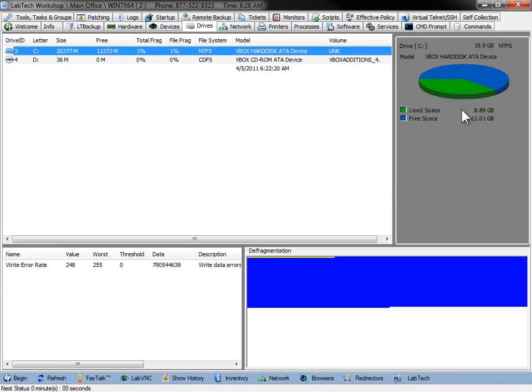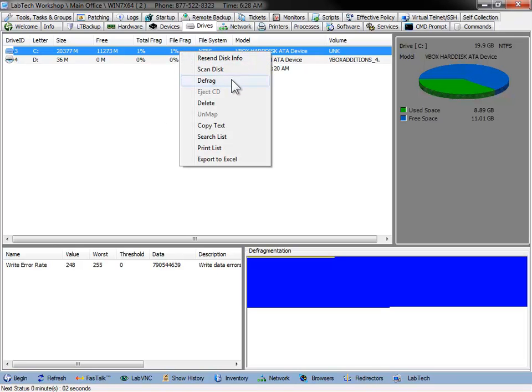Little display here, graphical, showing you the utilization. Same thing down here. This is a little defrag map showing us how much of the hard disk is fragmented. We're also going to give you a list up here. Looks like about 1%. Now at any time we can right click and run a defrag.